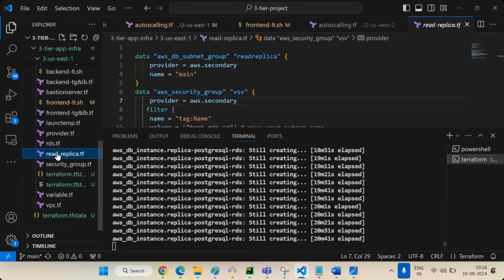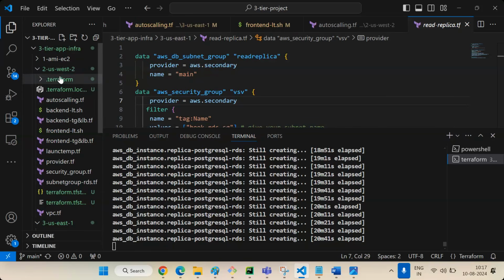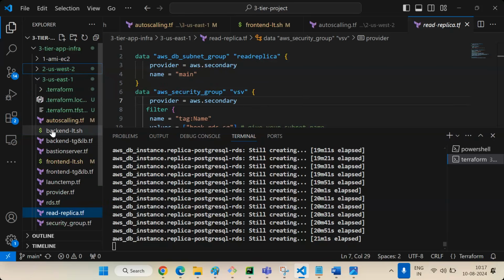Definitely in that region, a subnet should be created, right? A subnet group should be created, right? So in that US West 2, I have created subnets, VPC, and security group for the second region application purpose. But from US East 1, I'm creating the read replica. Creating the read replica where? A different region. In that region, make the subnet group ready for the read replica. Clear now?